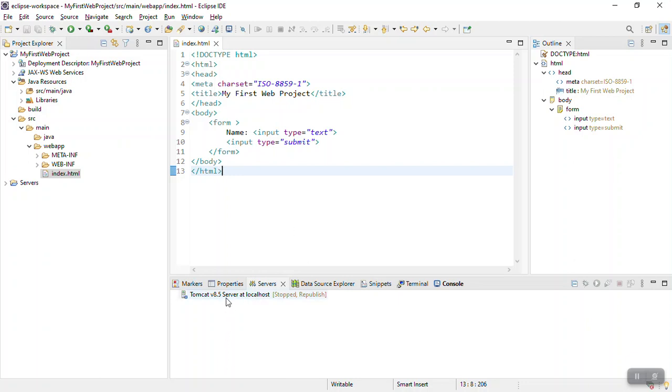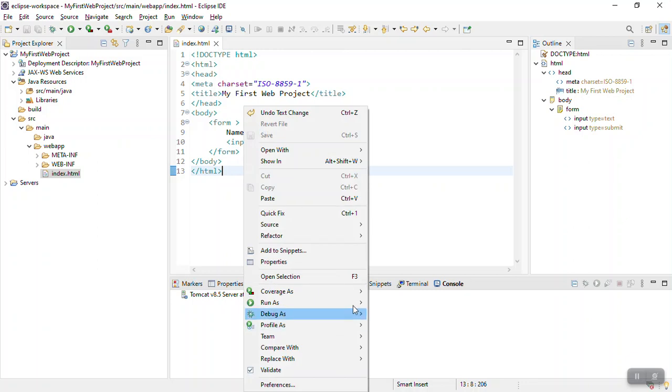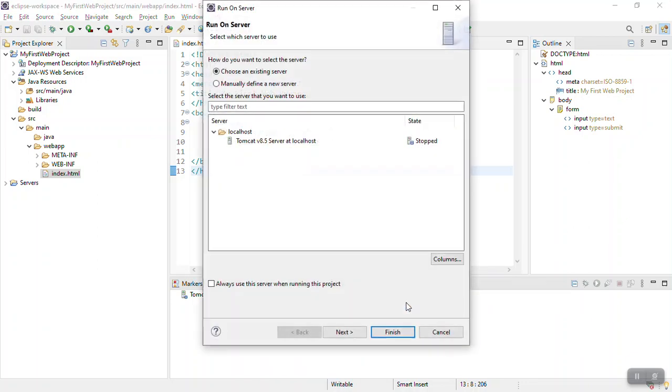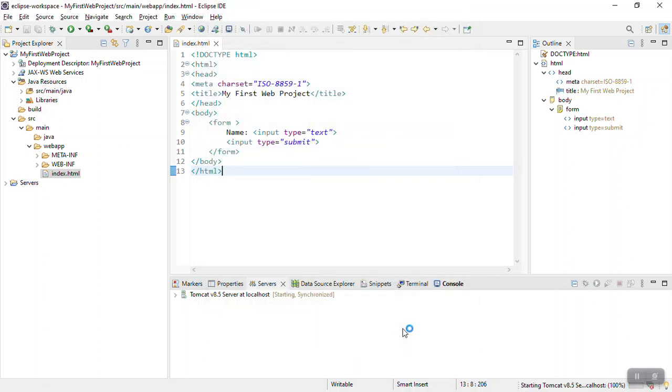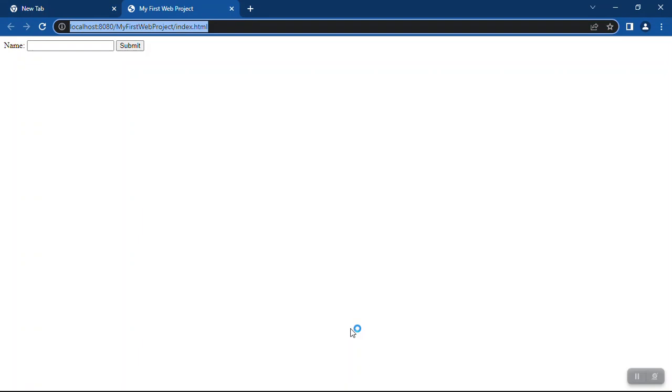If your server is configured here, you will be able to execute this program. So I'm going to run this. Then it is asking which server you want to run it as, so I'm choosing this one, Tomcat 8.5, clicking next. Our project is already configured for execution with this particular server. I'm going to click on finish, and it is showing something on the console, and then it has executed.